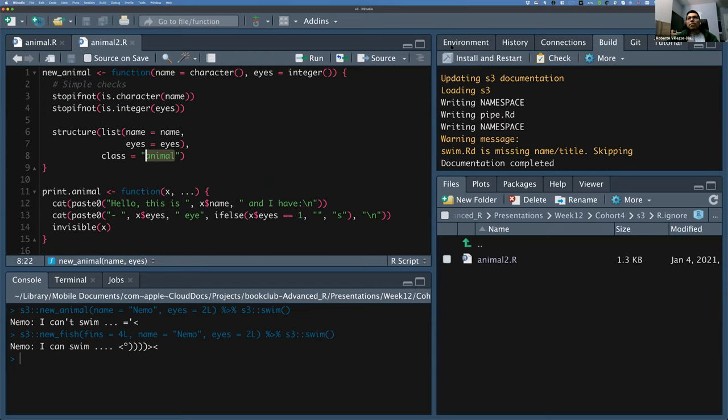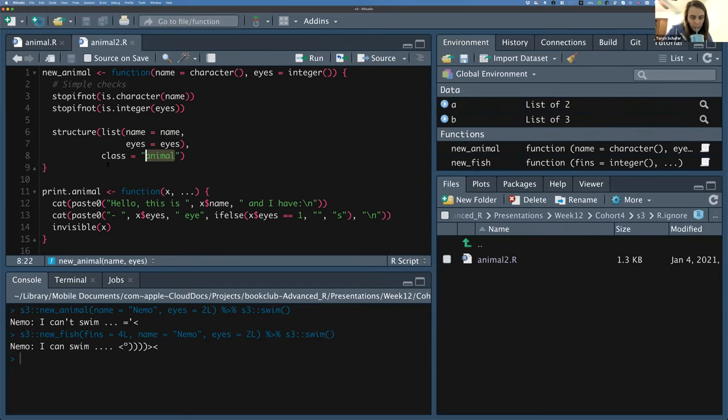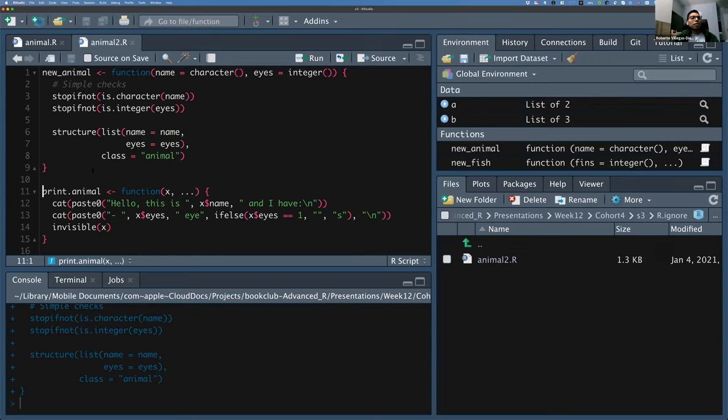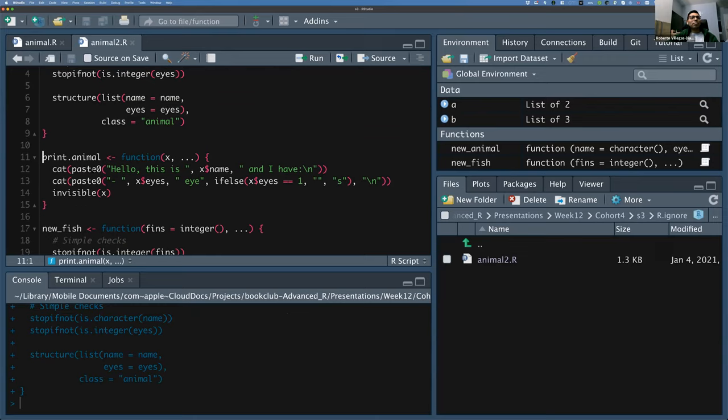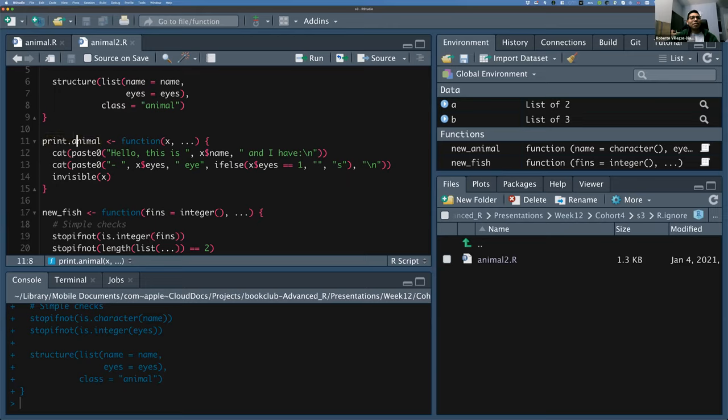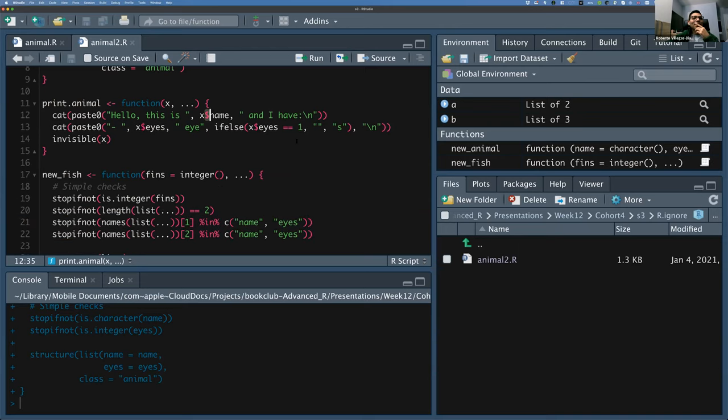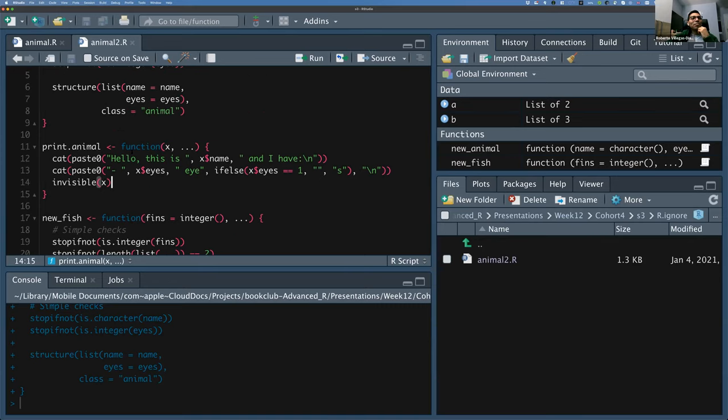So that's my environment, and that's the new constructor. Then I want to print the animal, so this is my generic and this is the class. This is a method for print. What I'm saying is, I want to print, hello, this is X name, and I have this number of eyes. This is just a little thing to add an S if it's not equal to one. Somewhere in the book it says that you should return invisibly when you do a print. I don't know the reason behind that, but I'm doing it anyhow. Okay, that's a simple one.